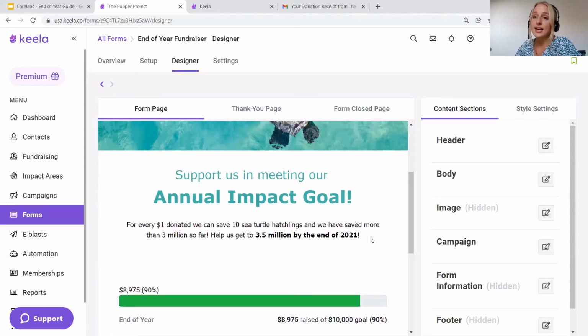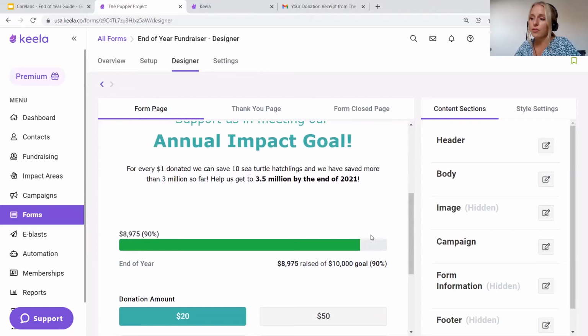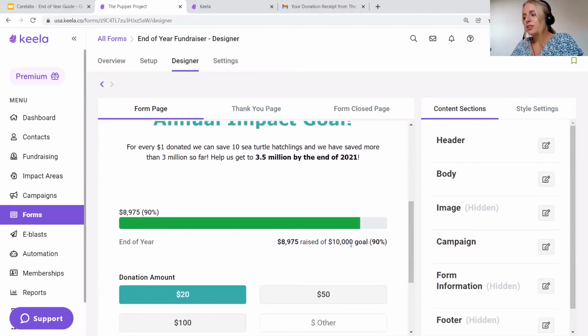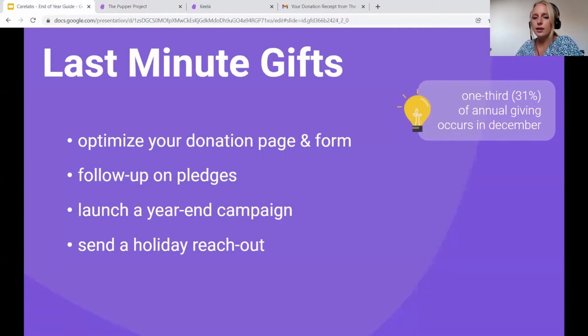What exactly is that goal? And then here you have the visual of, okay, I can see this organization is aiming for 10,000. They're a couple thousand away from their goal. So maybe I'm going to help them get that green bar up. All right, so that might be an example.